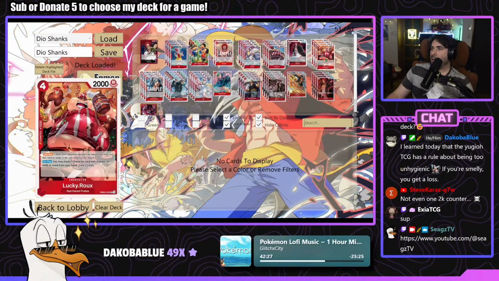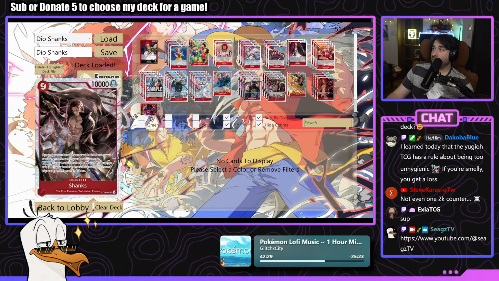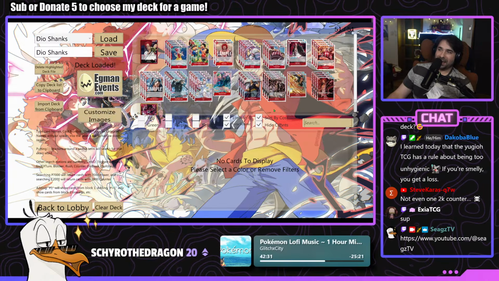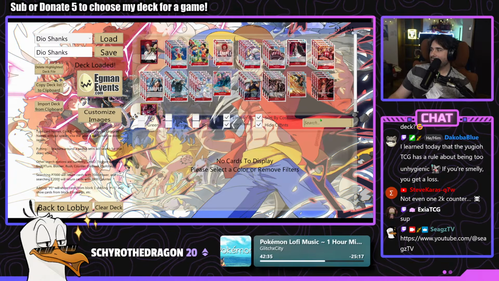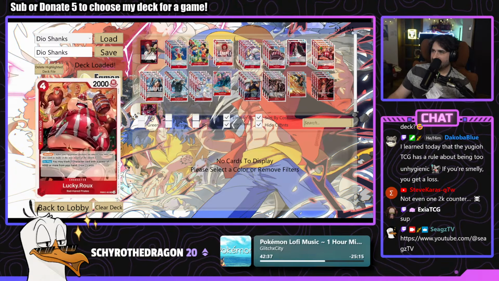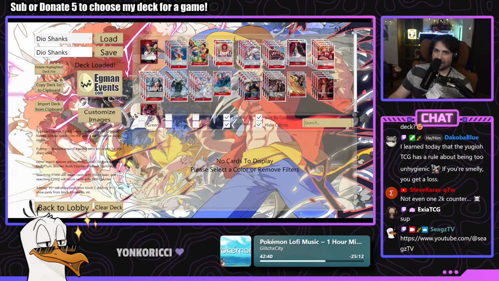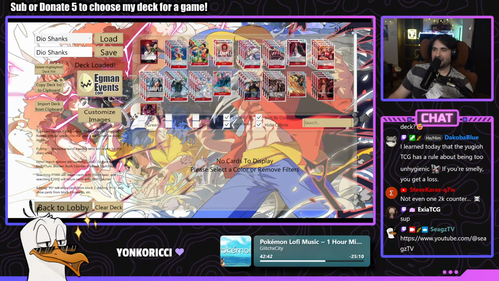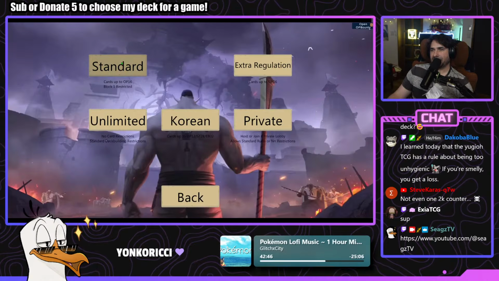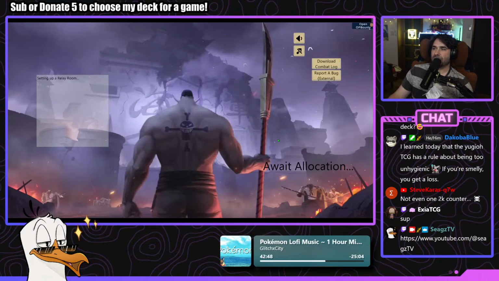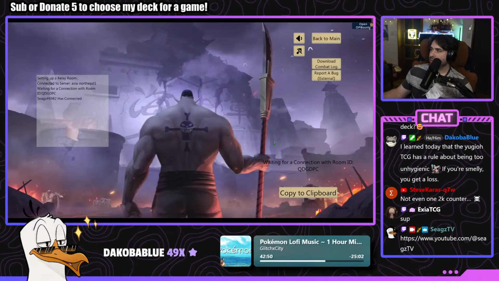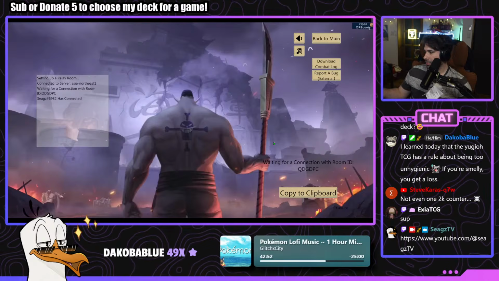So far, I'm not liking the list, but it's only been 2 games. Hey, we won the last one. We won the last one out of pure grit. That's about it, I guess. But hey, it was still against a Luffy, which is cool. That's a strong deck. That is a strong deck. Don't let anyone tell you otherwise.